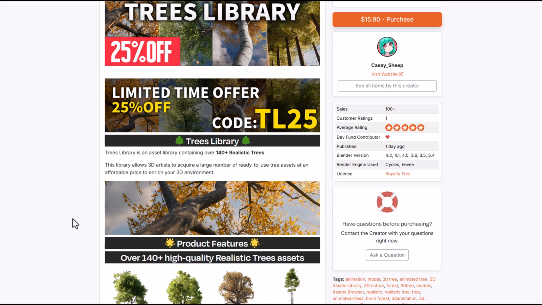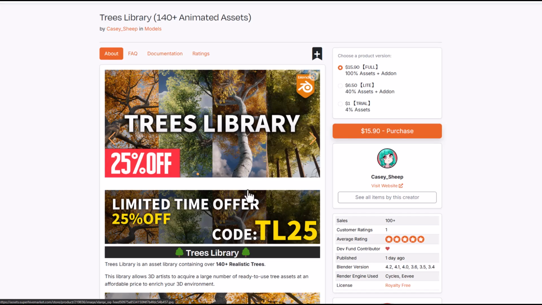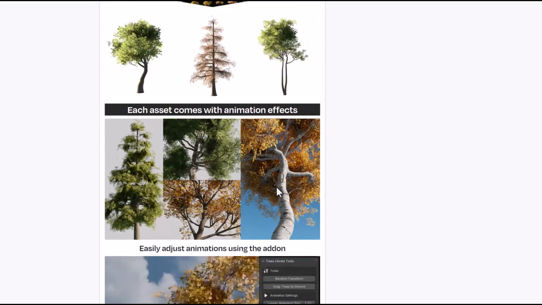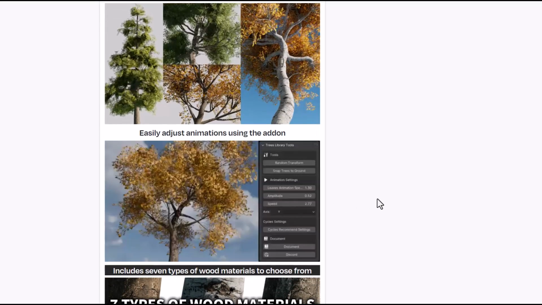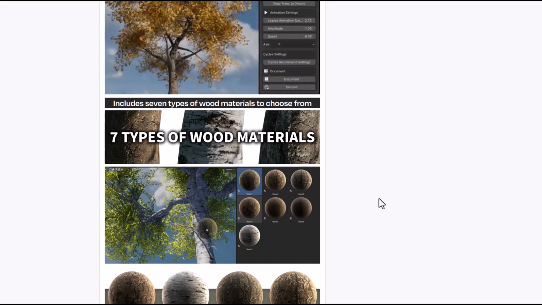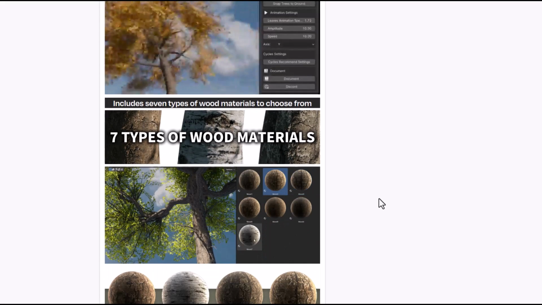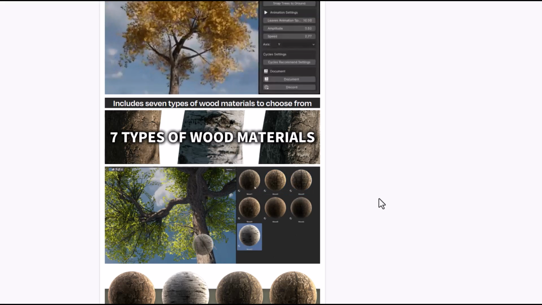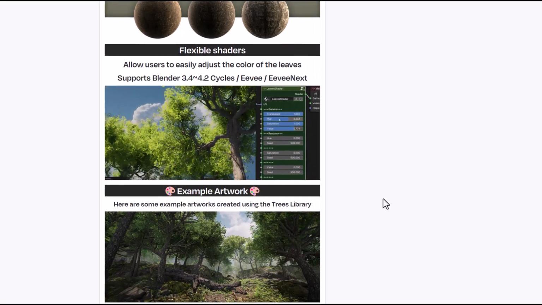This is super cool as it simply allows 3D artists to acquire a large number of ready-to-use animated assets for an affordable price. And the trees are not the only things that you get with this. This also comes as an add-on which you can use to control the animation settings, the amplitude, speed, and also how you like your animations to be. And for those that would like to make some customization, there are 7 types of wood materials that also come with this that you can use to start styling the trees and getting some interesting results for yourself.